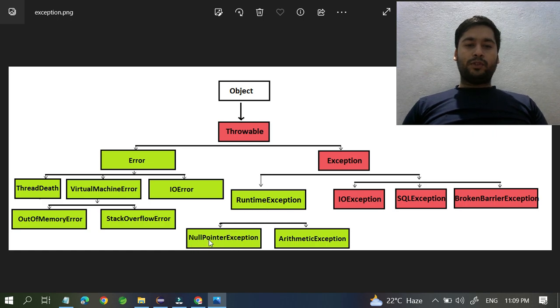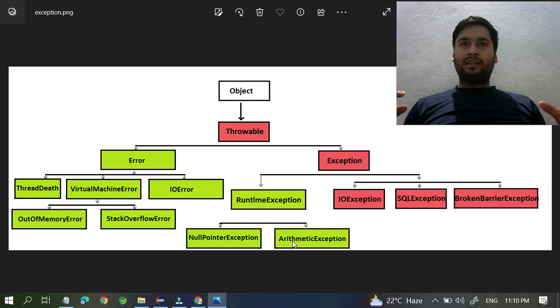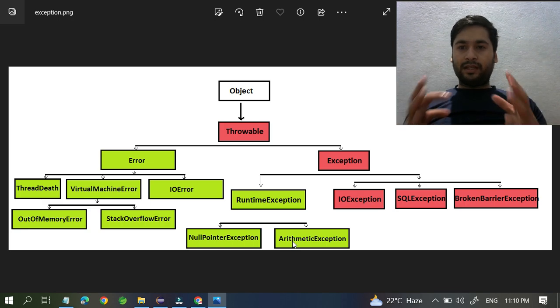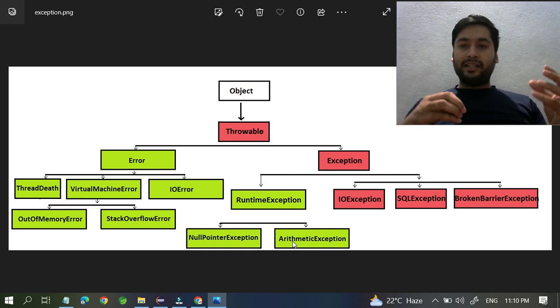The most famous one is NullPointerException, which every programmer has heard about. Another is ArithmeticException. Arithmetic exception is when you are doing some calculation which goes to infinity. If you divide some value by zero, that is called arithmetic exception. The value becomes infinite and you can't handle it, because whatever data type you have in Java or any programming language, it is not able to store an infinite value.